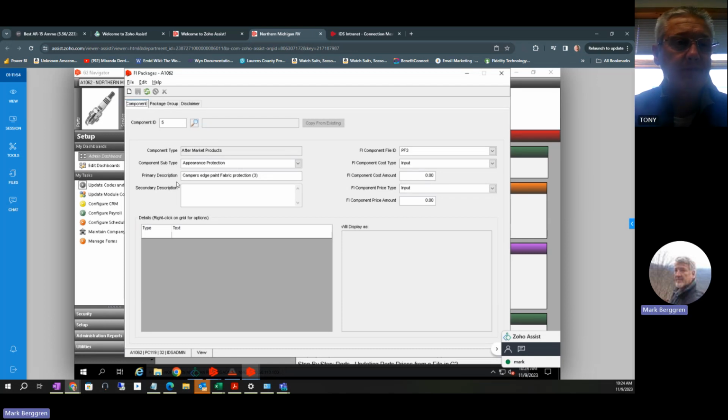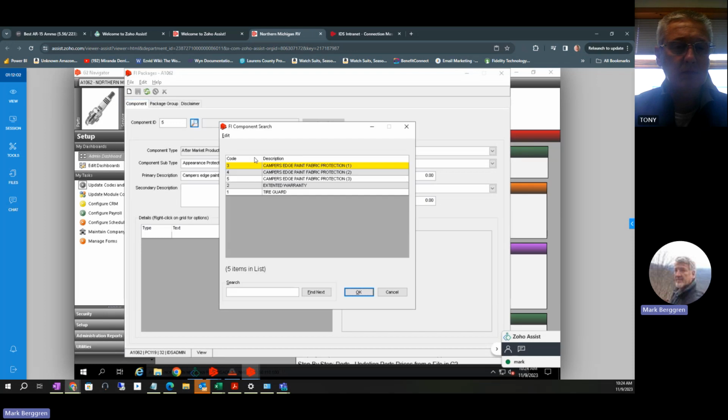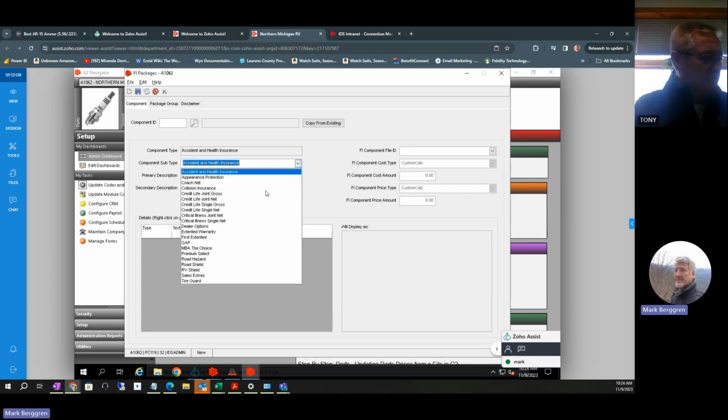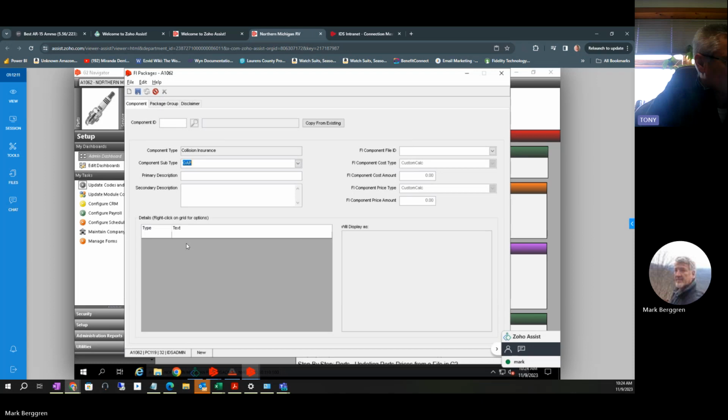Okay. So again, at this point, I only have the service plan, gap, and let's actually do gap now because gap might work. So gap's not here, and hit new, and come here, select gap, and I'll just type in gap here.